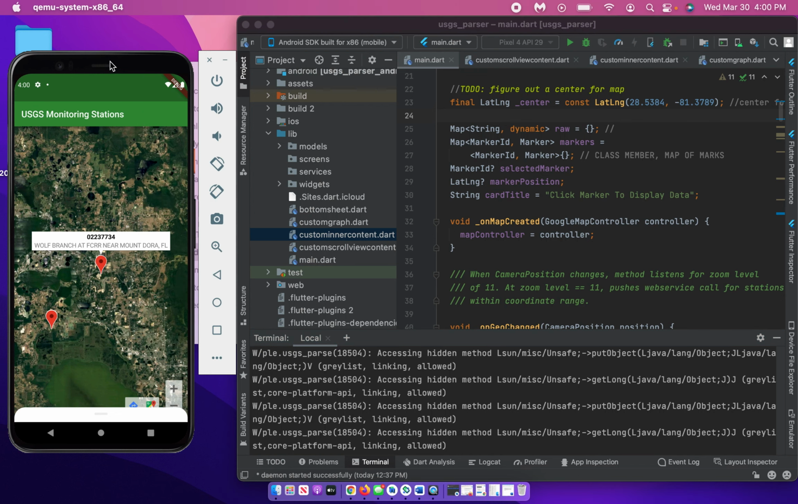So this week we went over final and constant variables, if-then statements, Boolean values, and null values in our Flutter crash course. So I went back to my USGS parser app. And what this one does is it pulls data from USGS REST services related to water quality.